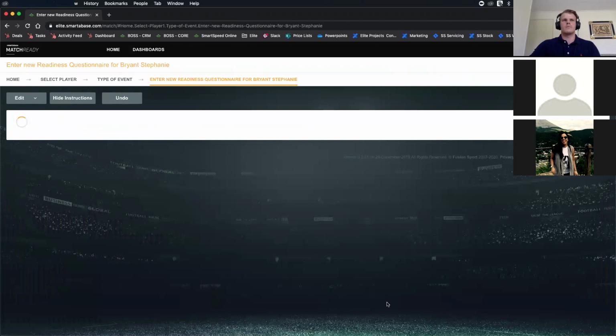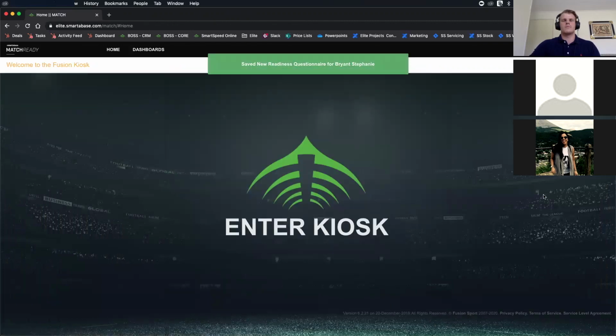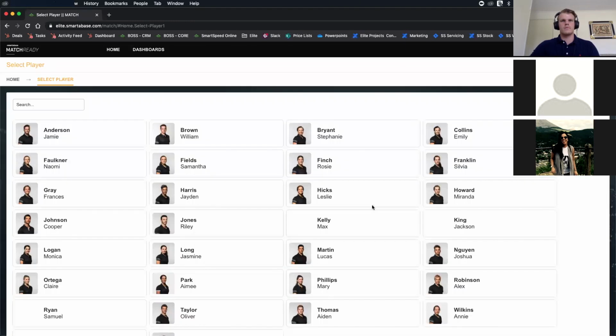Again, I think Kiosk just makes this really simple. It just provides a nice little centralized place for all your individuals to filter through. We find this particularly useful in group settings where you need to process a high volume of people. So we might show you another quick example.